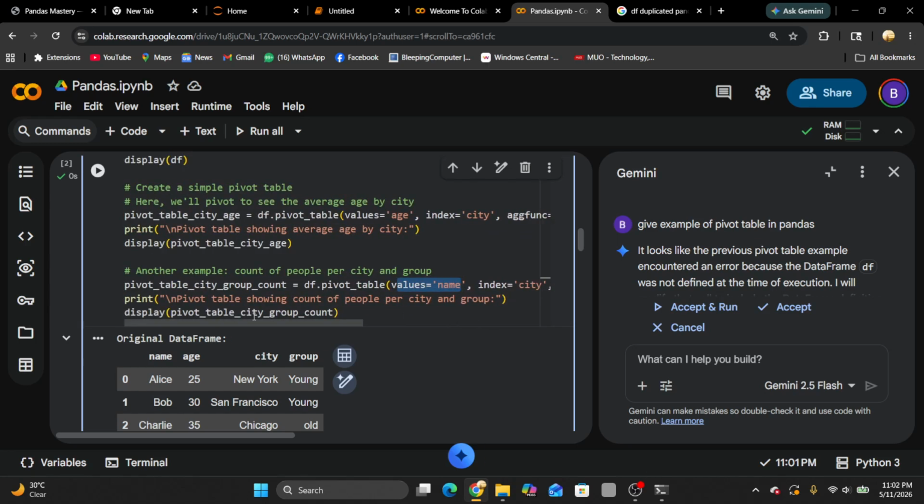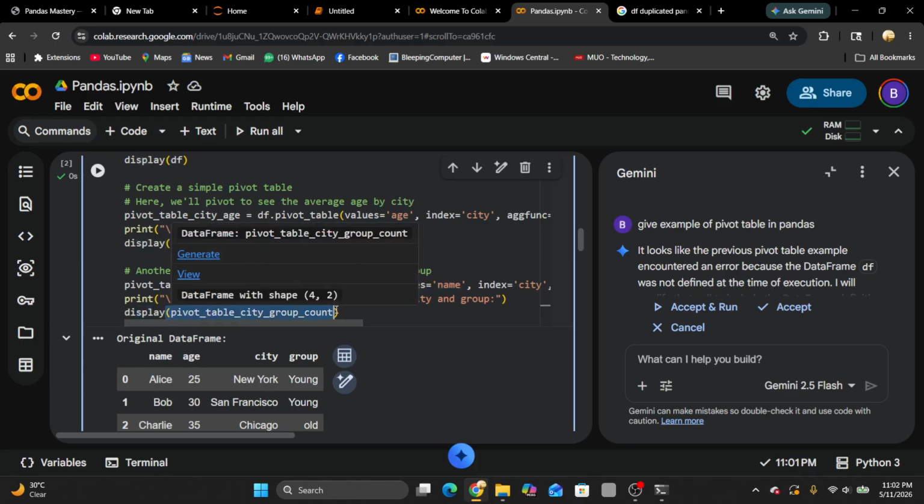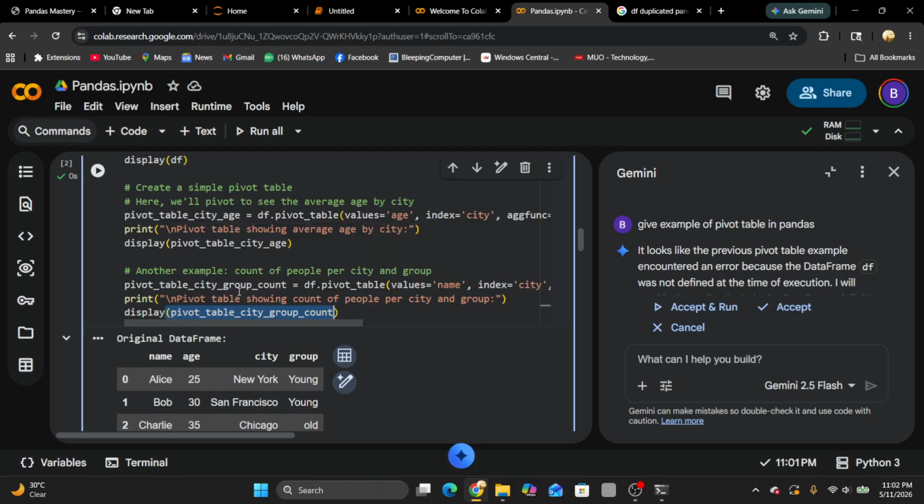So yeah, then you have to display the pivot table with city group count. So this is the variable, you can see it. Just practice a lot of examples with pivot table. Pivot table is nothing but it will summarize the table, just like in Excel.